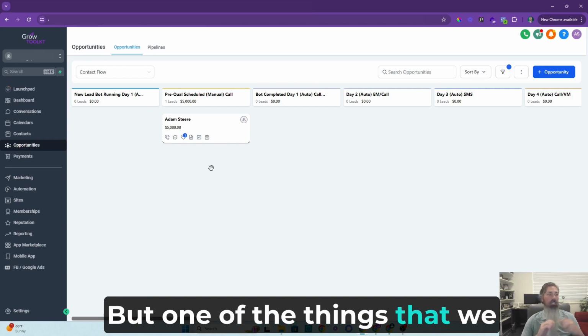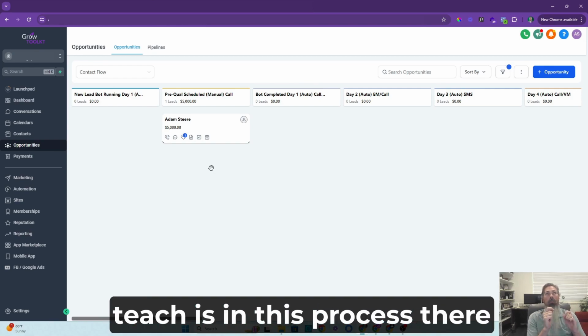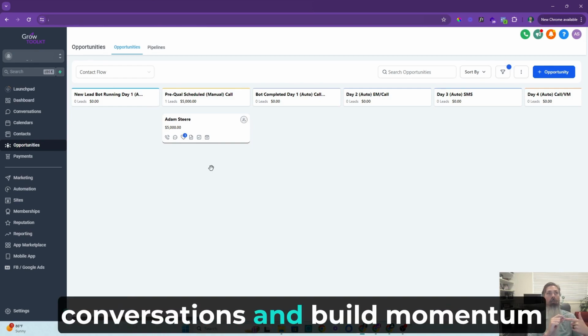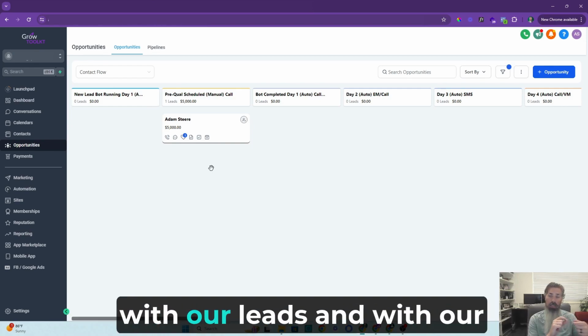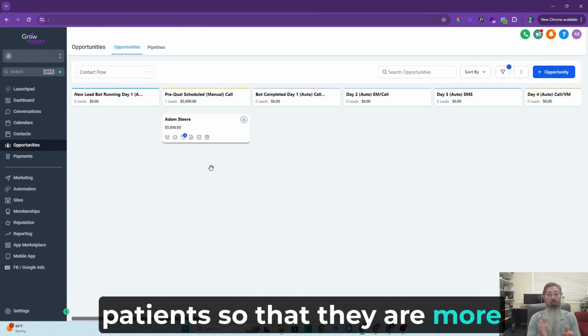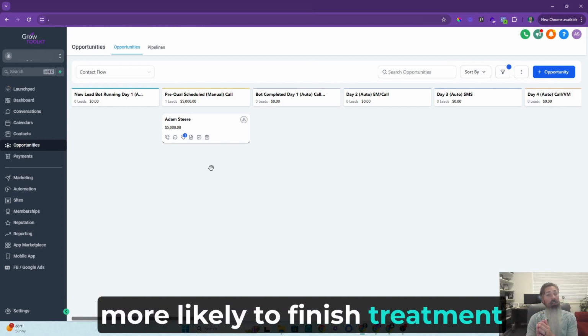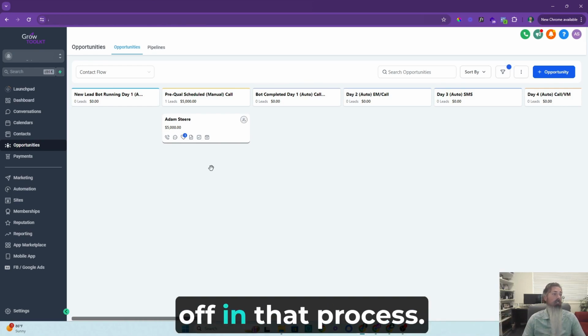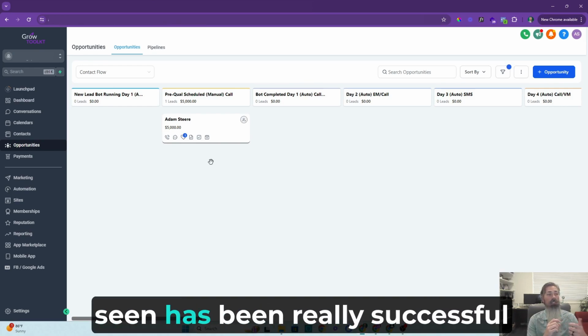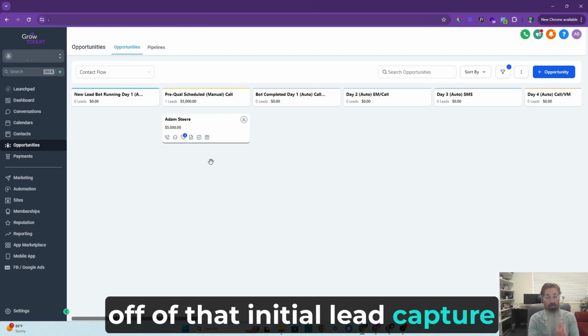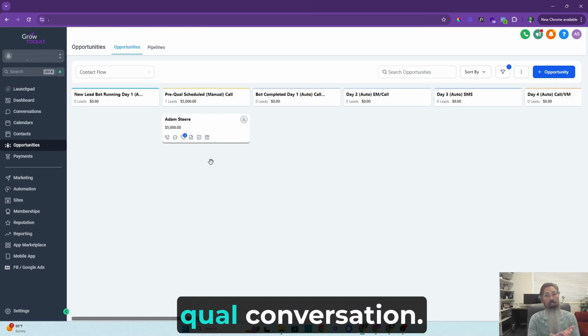But one of the things that we teach is in this process, there are different points where we can have more meaningful conversations and build momentum with our leads and with our patients so that they are more likely to start treatment. And once they're at that point, more likely to finish treatment because there is some fall off in that process. One of the things that we've seen has been really successful is when we book an appointment off of that initial lead capture process is having a pre-qual conversation.